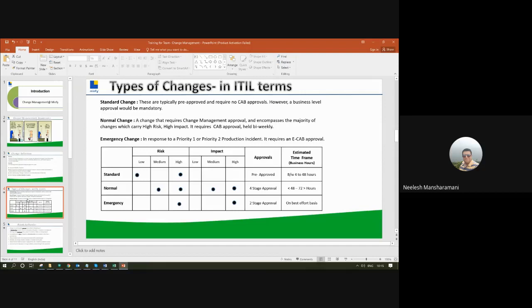Next comes the emergency change, where things are not working as expected. You have to change them immediately to bring the servers up or bring the services up. That's where emergency changes are required. These are supposed to be taken with 2-stage approval, one from the customer side, one from the Minfi management side. If both have approved and it's an emergency, then you go ahead and finish the change as soon as possible.